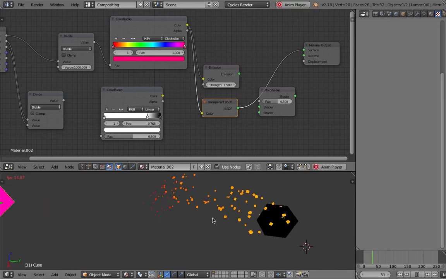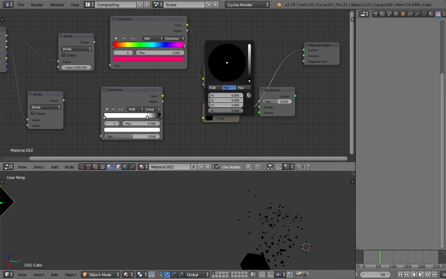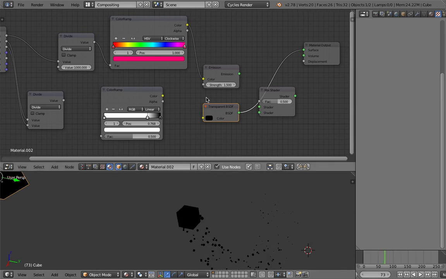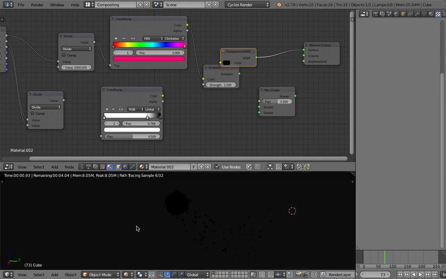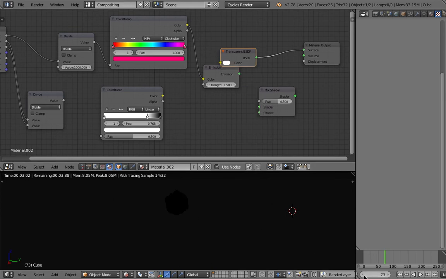Particle should be transparent, but it has color, so yeah, that's pretty interesting that black transparent BSDF is actually still showing up. Maybe I need to render it out. Yeah, I think it's actually affecting the alpha.